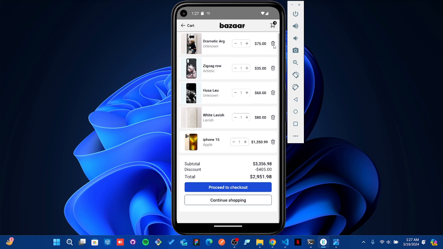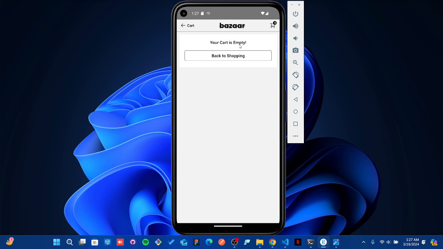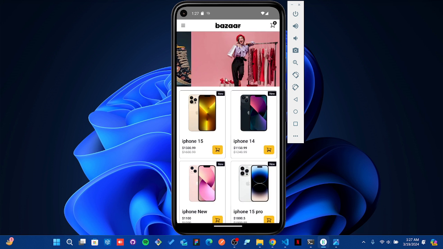Now what will happen if I have no product in the cart? If I click, you see, boom, your cart is empty. You can just go back to shopping. If I go back to shopping, it takes me to the home page.